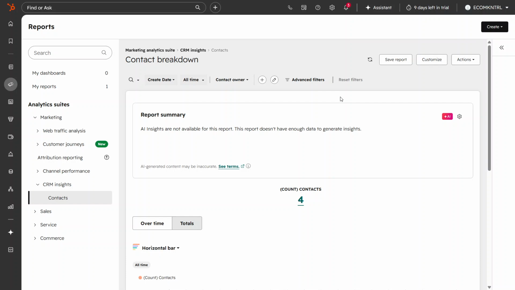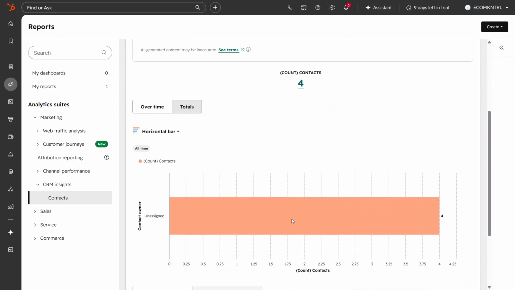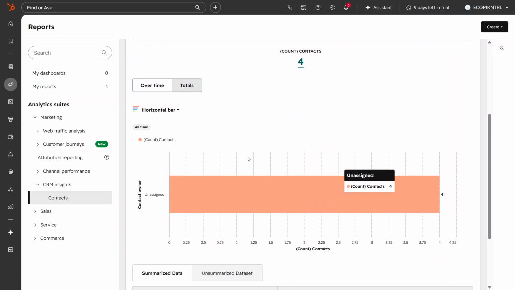Below the filters, you'll first see a report summary, sometimes referred to as AI Insights, if you have enough data in your account. This summary gives you a high-level overview based on the filters you've selected. Under that, you'll see the main report area. Here, your data is displayed visually based on the filters at the top.